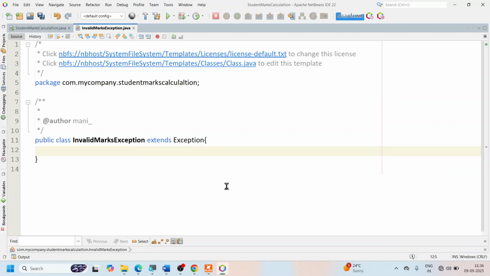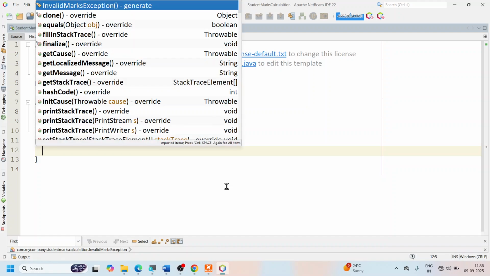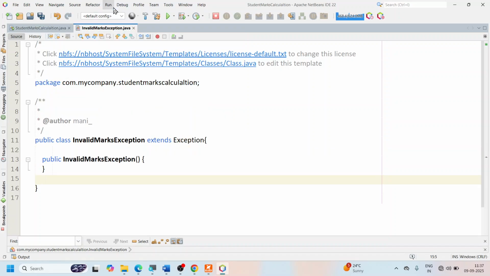So how do you get the constructor? You can type it. If you don't know, just press Control and space. And the first option you're going to see is to get the default constructor. So that is invalid exception constructor. Press enter here and it will generate it for you. But I will not use the default constructor.